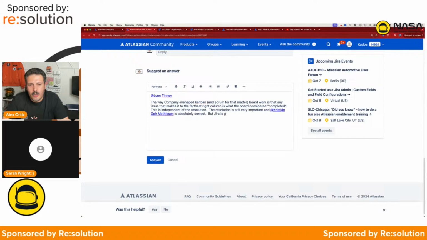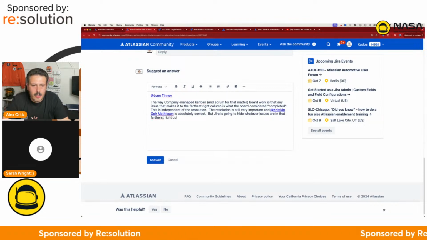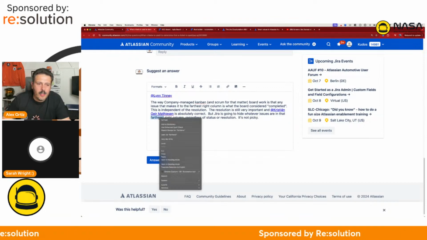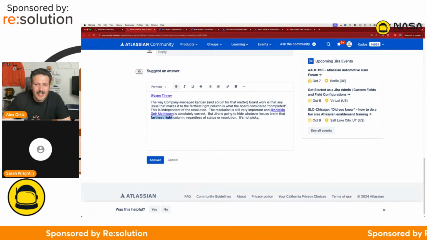But Jira is going to hide whatever issues are in that farthest right column, regardless of status or resolution. It's not picky. Whatever's in the farthest right. Yeah, farthest. Right. Like farthest. Hey, man. English is my third language, right?